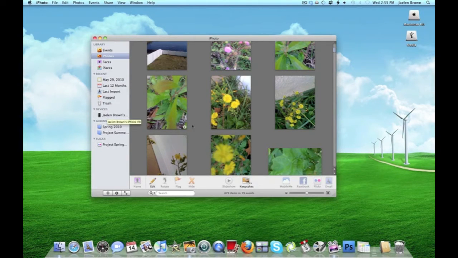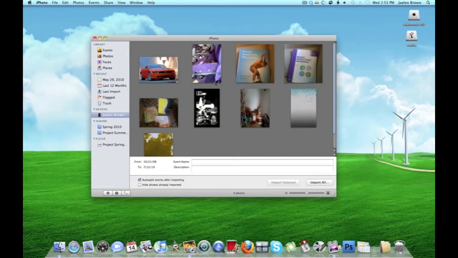If it does, you can just click on it and it'll show all your photos. For example here, if I were to take this photo and just drag it straight into photos, it would go into my photo library. Or you can just click it and click import selected or import all. If you click import all, it's going to import all the photos from your device. Event name is to basically create a new event, so when you go to events, it will show up there.